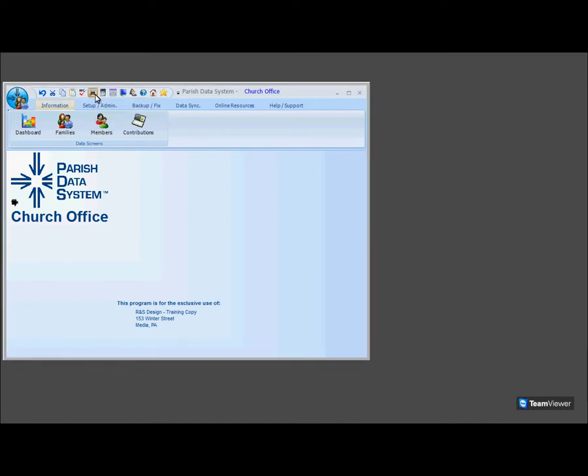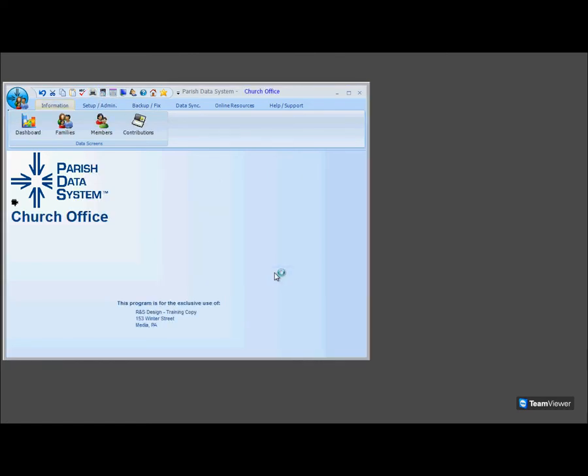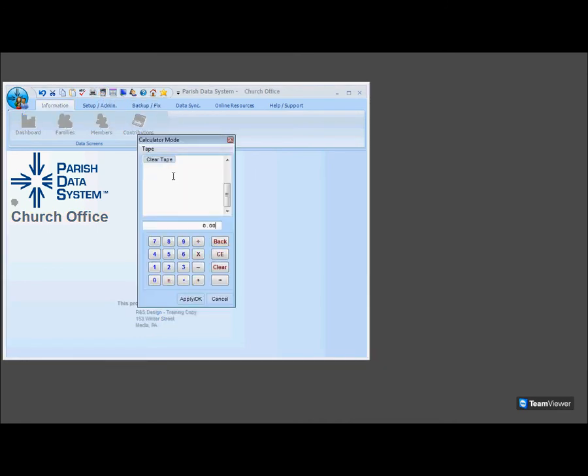Your print screen button. This allows you to print out whatever screen that you're on. It's helpful if you need to make a quick copy of somebody's family or financial information, or you need to send an error message to the printer. That'll allow you to do that. To the right of that is the calculator. It brings up an on-screen calculator, and you can print the tape out from there.